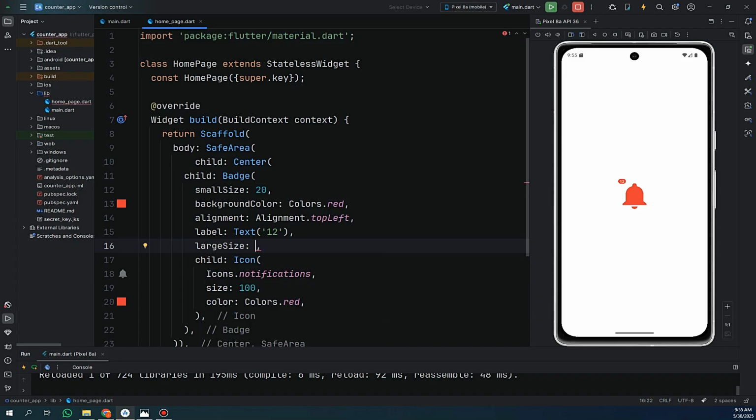If you want to increase the size of the label, you can use this property large size and give any value, and when you run your app, you can see that the label size increases. So that's the badge widget in Flutter. Super useful, highly customizable, and perfect for modern UI.